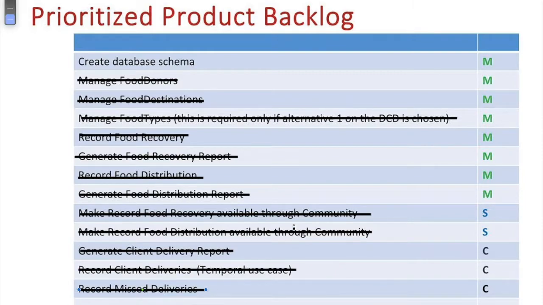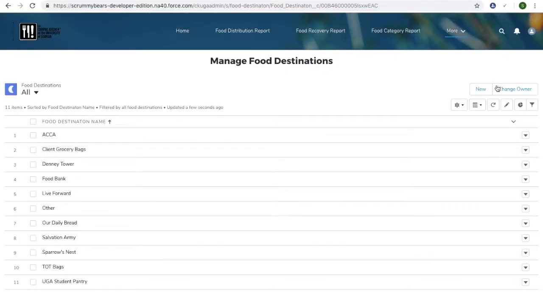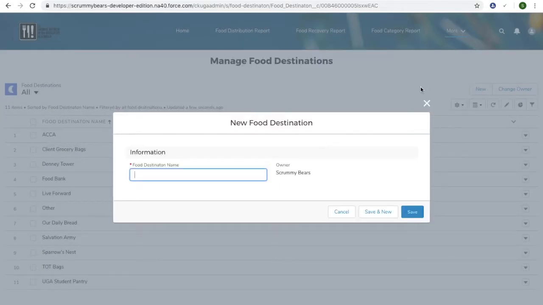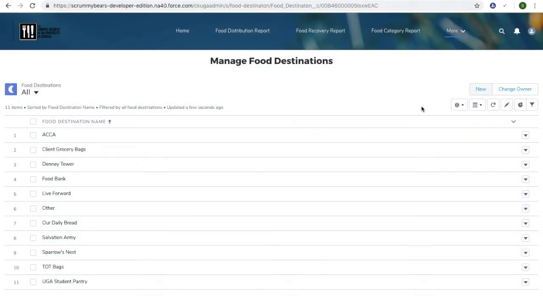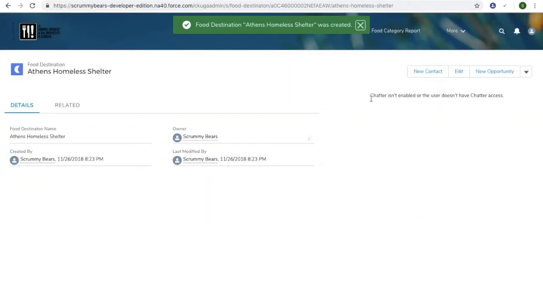To manage food destinations and donors, a user needs to log in to the admin portal. Once logged in, they can press Manage Food Destinations within the navigation bar. Here, it's possible to create, read, update, and delete food destination records. To create a new record, the user needs to press New and enter in the food destination name. Let's enter in Athens Homeless Shelter. After that's done, we can click Save and the record will be shown in the list. Now, let's jump into the reports.